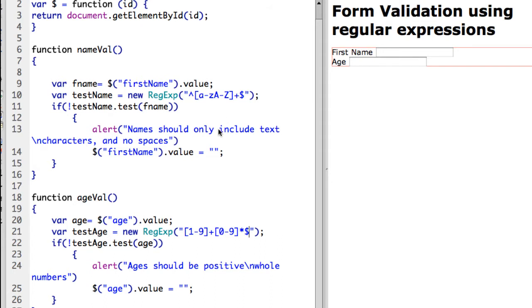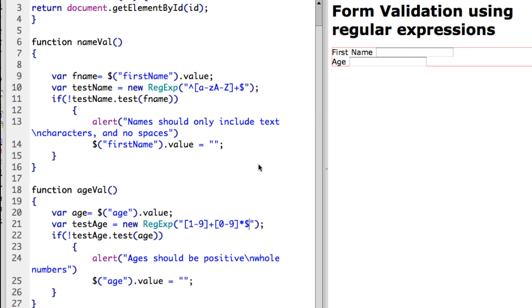My first name one is simply checking to make sure that it is valid text data. And then it's going to do, and the exclamation point means not, if it is not data, it will give you an alert that names should only include text, characters, and no spaces. Remember, your slash n is a new line. And then it will reset the value of first name back to being blank, forcing your customer to re-enter the data.